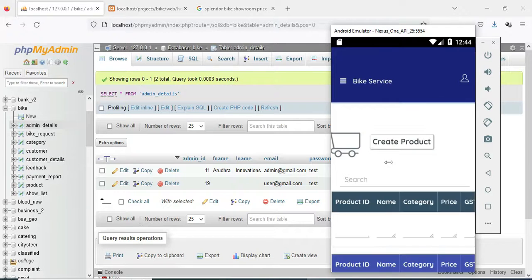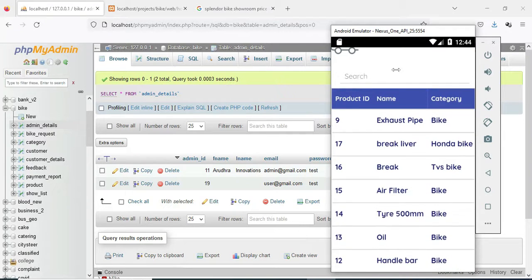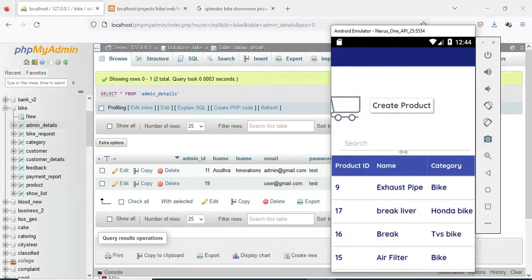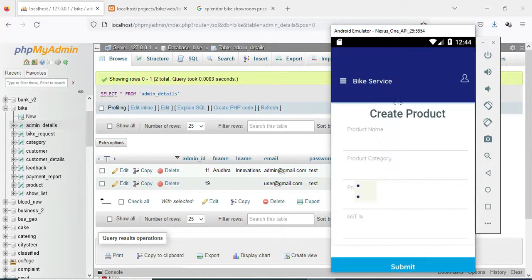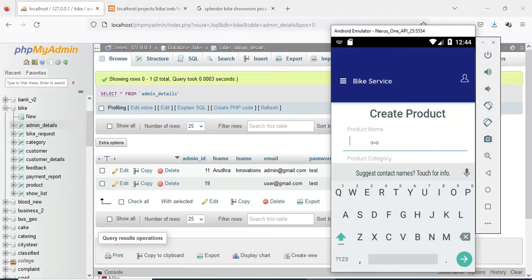Click product. If you want to create a new product, click create product. Enter the product details like product name and product category. For example, the product name is oil or engine, anything, enter it.